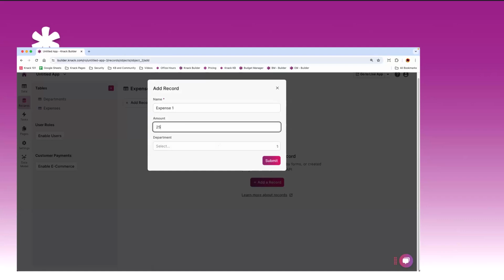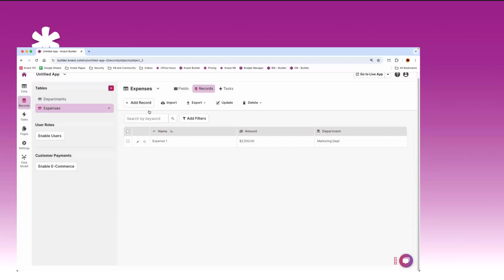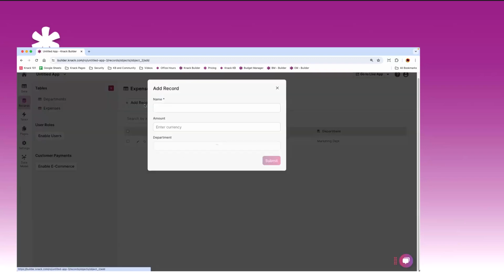And we'll do something here. We'll choose our marketing department. Again, here's our connection field. You can see that drop down is referring to that display field. And this is how we set this up. So now we're starting to add some expenses. We'll add another couple more expenses.